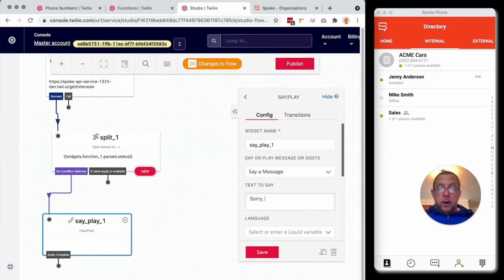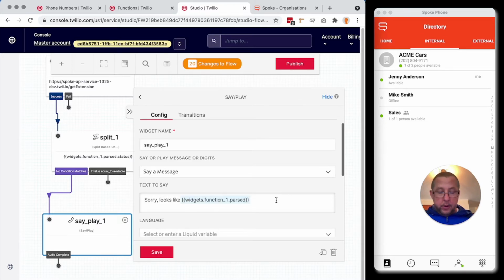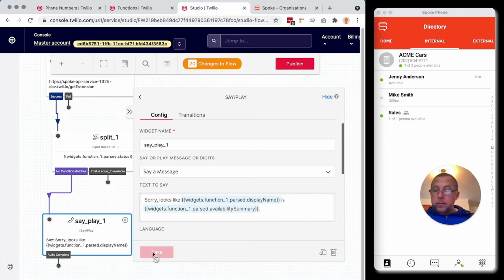And we'll say, sorry, it looks like {{widgets.function_1.parsed.display_name}} is not available. And we'll save that. Okay.